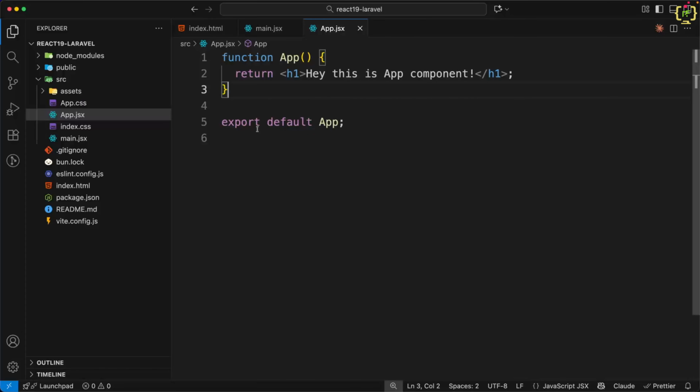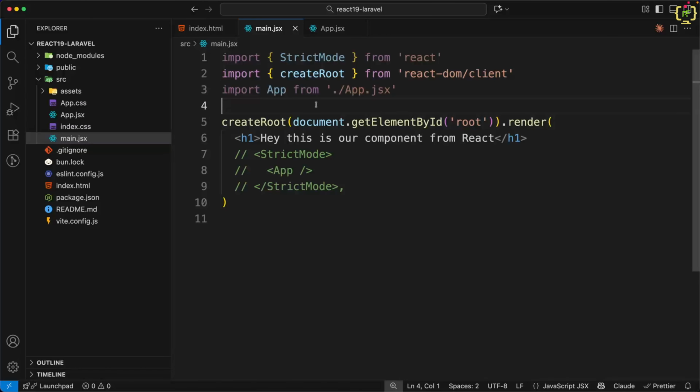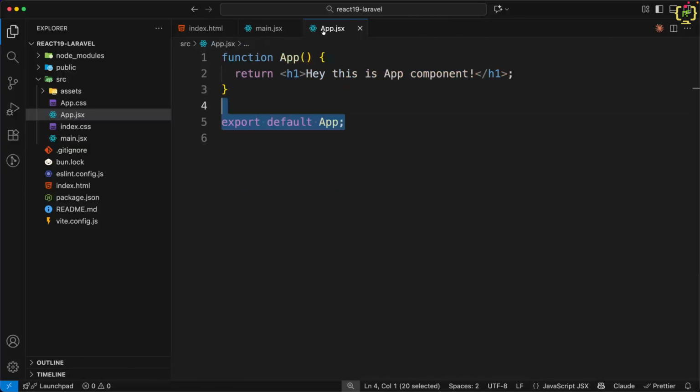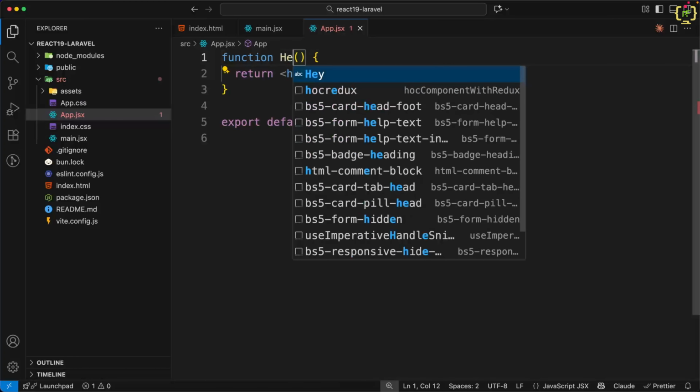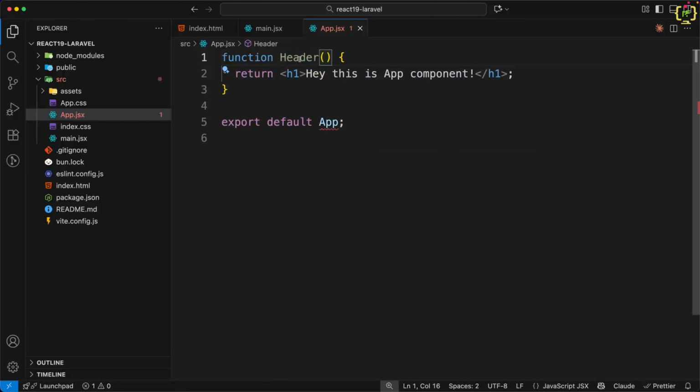So from here, we have just created the simple function, and this is exporting this function so that in JavaScript, we can import that function or component outside that particular file. Now let's say if I will change this function to something else, just like I will change this to header. And when I have changed this to header, we will have to return the same function from here.